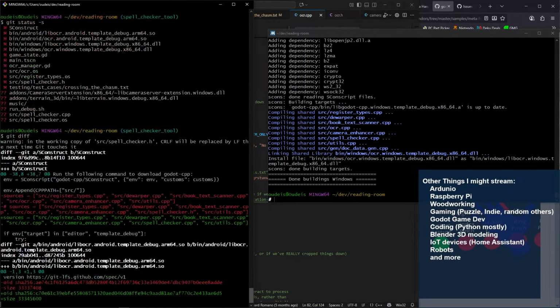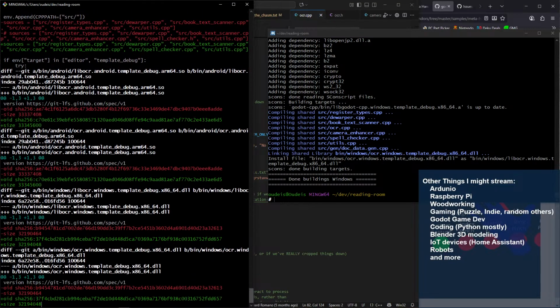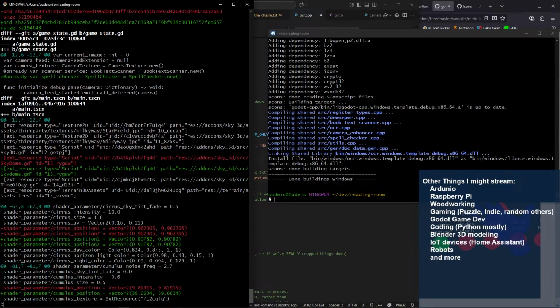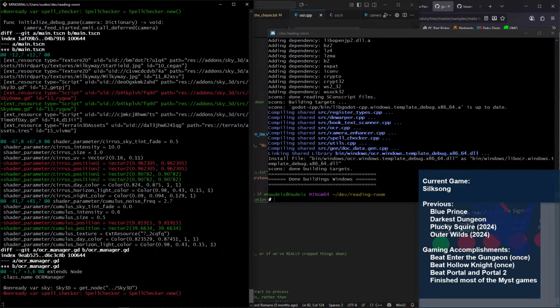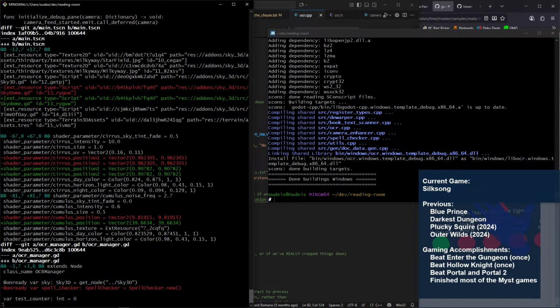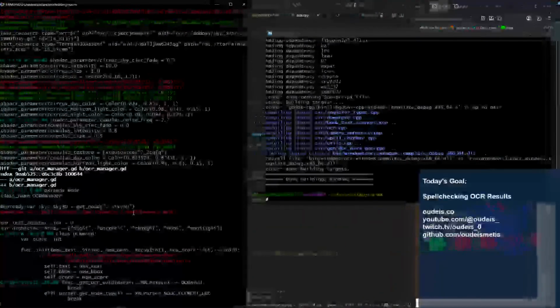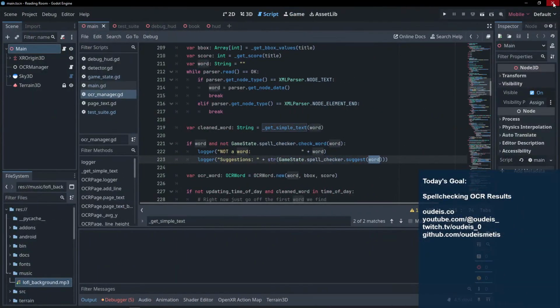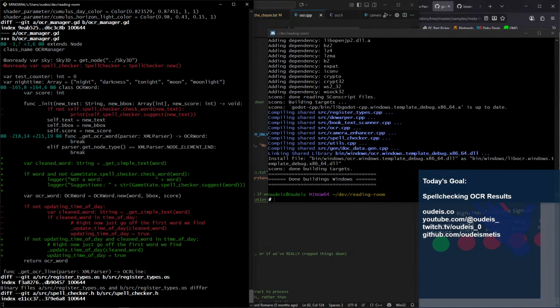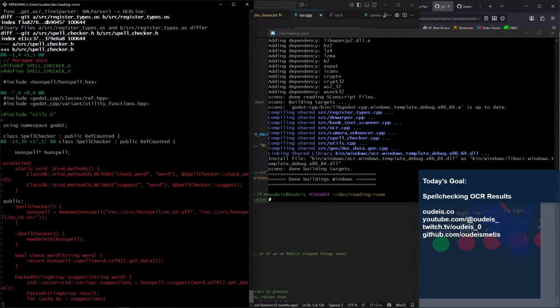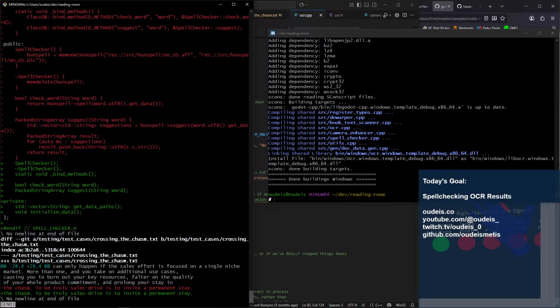Git diff. So sad. Why did these things change? I'll probably check out main scene. I'm gonna mothball this as is. So let me just close Godot. So we got the spell checker. We have some things there. Right, I refactored all that, and that's it.